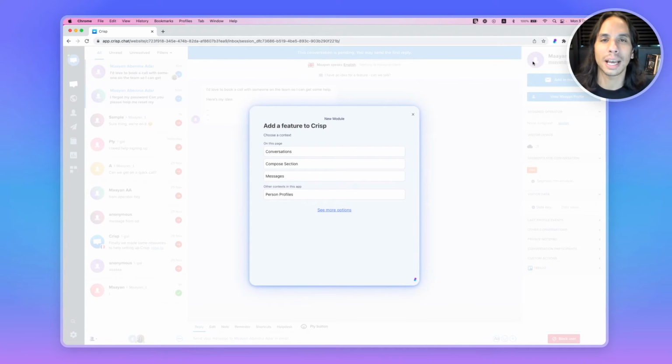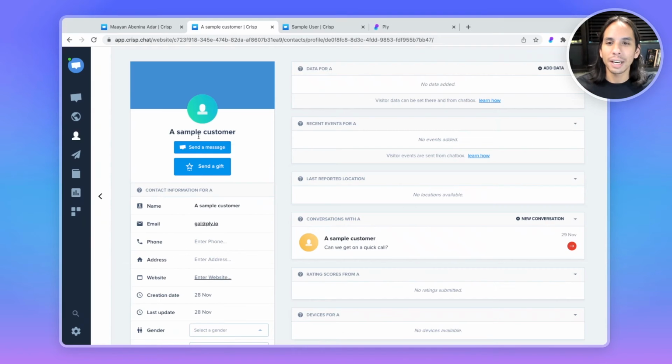In Crisp, Ply lets you add features to 4 contexts: conversations, the compose section, messages, and person profiles. Let's look at a few examples. I've added this button to the person profile context, so I see it every time I'm in a person profile, and every time I use it, the feature will use data from the same person profile that I'm on.